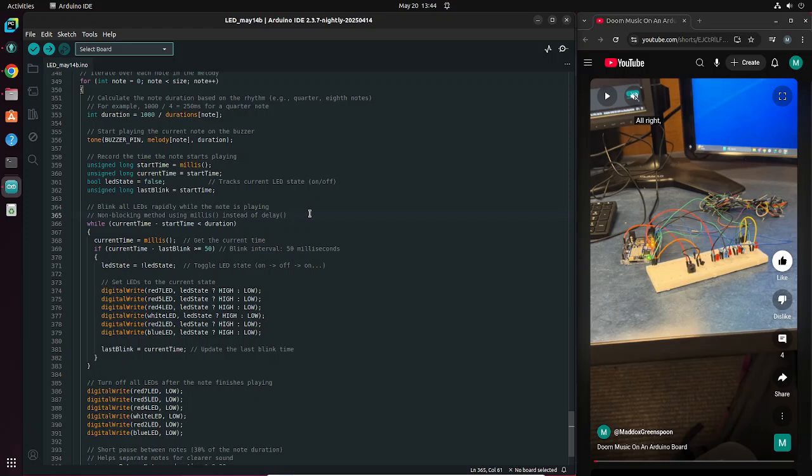We tried to do a different version of this where maybe during some parts of the song only some LEDs play, and during other parts of the song other LEDs play. It didn't work out. This ended up being the best method with the time we had.